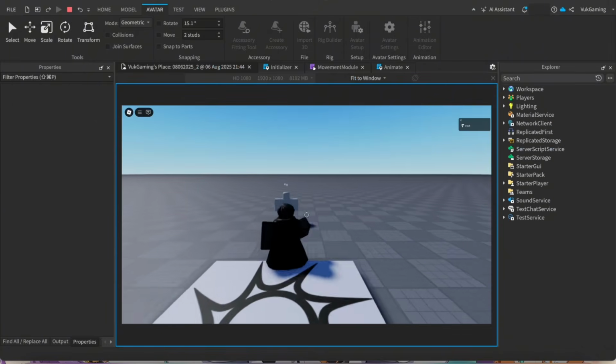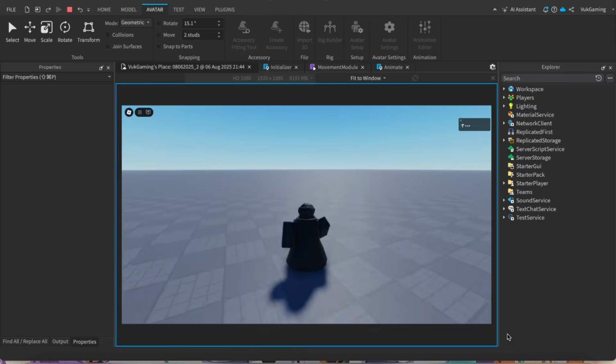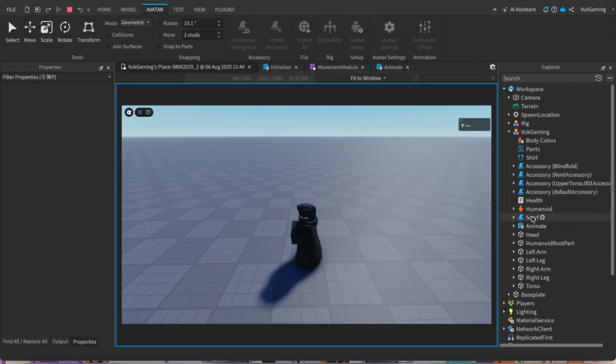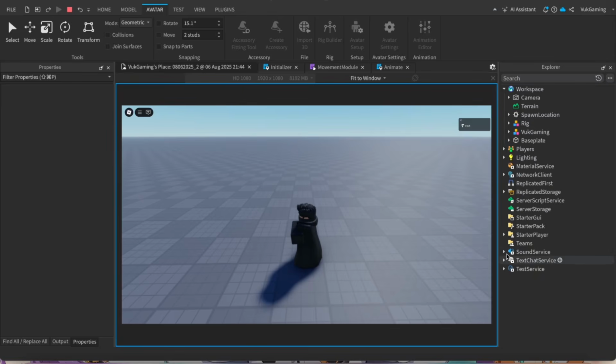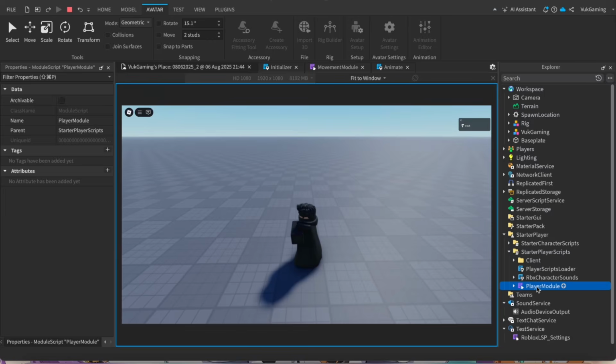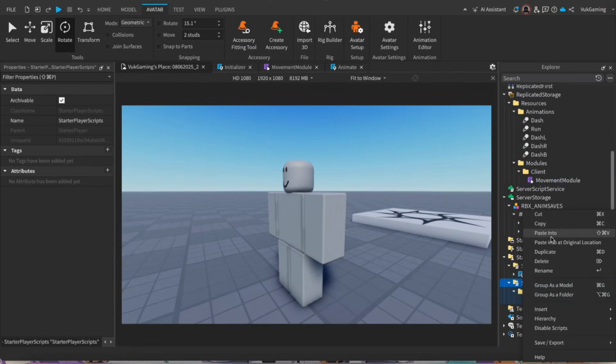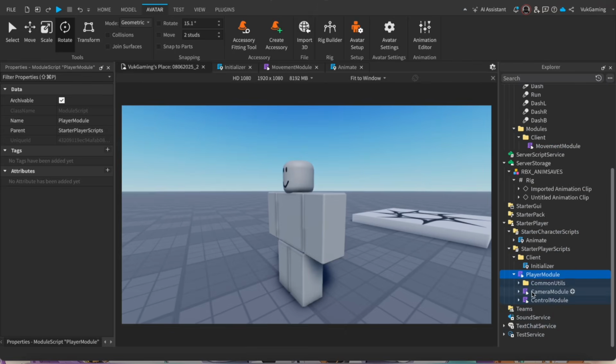Now, you guys will notice that you cannot run because you have shift lock, because it's interfering with the keys. Simple thing to fix this is to go into the play, and then once you're in the play mode, you go to starter player scripts. You're going to copy this player module. This is kind of a dumb process that they had to make, but yeah, you have to change it like this. You're going to basically copy and paste this right here.